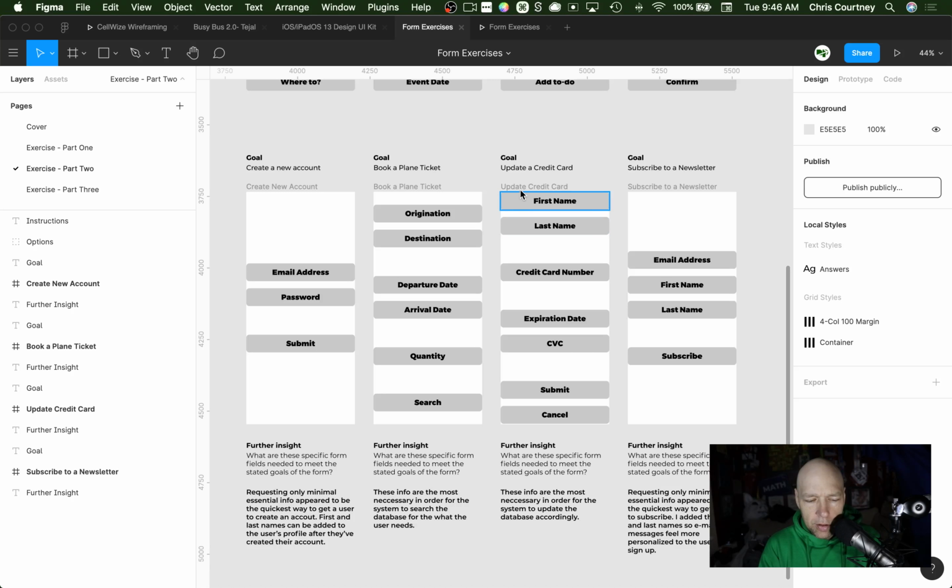That feels right. So, update a credit card: first name, last name, credit card number, expiration date, CVC, submit, cancel. I think that's right. Being that you're updating a credit card, you might also need the edit button. So typically, I'm imagining you've arrived at the screen. There's an existing card on file, and you want to update it, which means you need to be able to click update or edit or something to trigger the action to allow you to update the fields. But you've got everything else here. So I think you're good there.